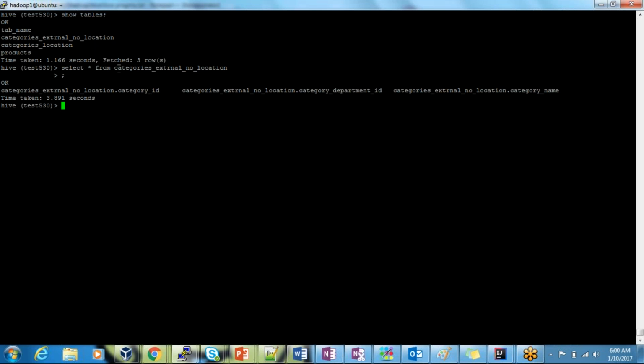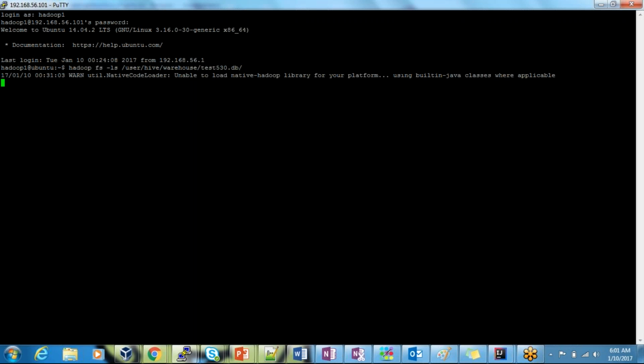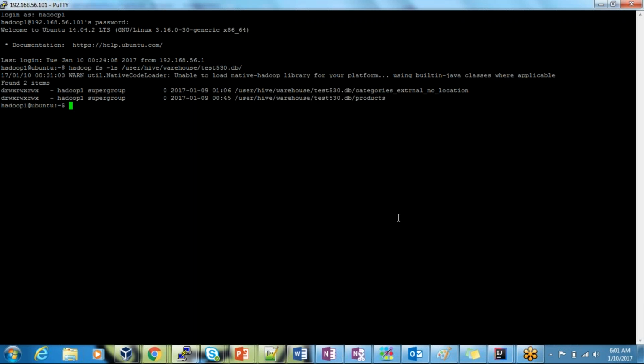So this blank table, which I have created without a location, let's go ahead and see in HDFS where it has created the directory. User Hive warehouse slash testdb test530 dot db slash, and look here. See here, guys, it has created category underscore external no data, I mean no location data.